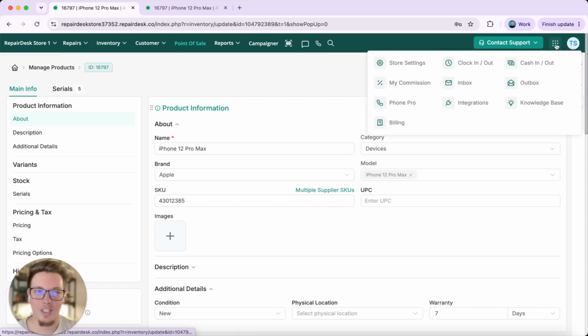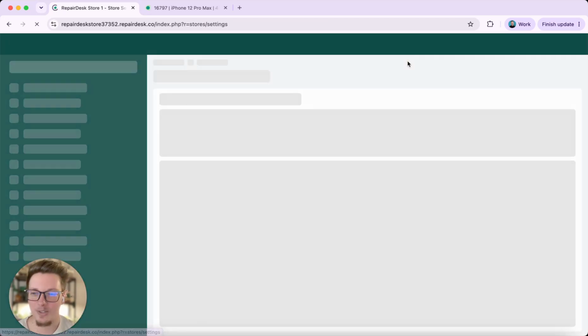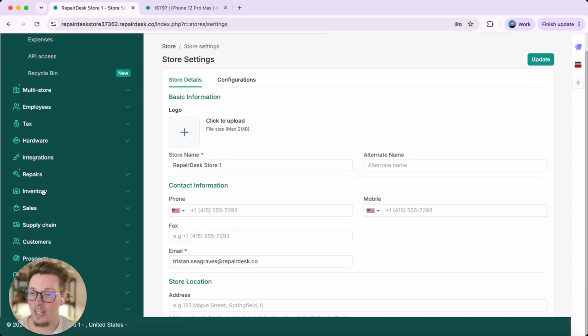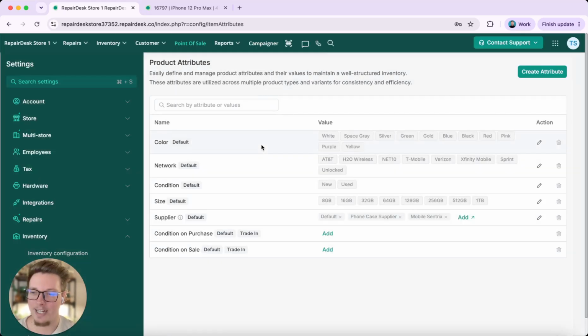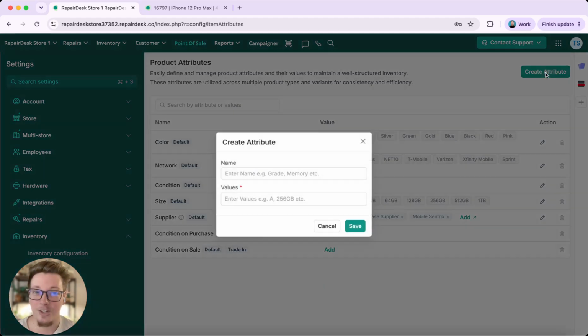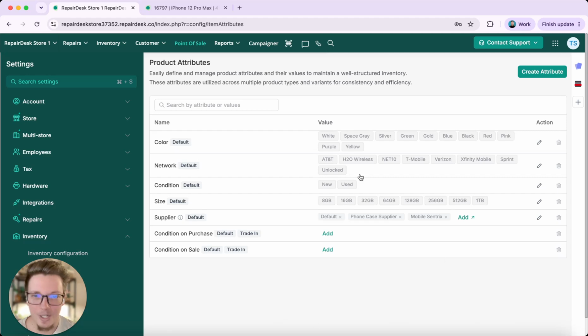We'll start by hovering over these 9 dots on the top right and then select Store Settings. On the left, we'll select Inventory and then Product Attributes. If I wanted to create a new attribute, I could just click Create Attribute. I could call it Memory and then list all of the available values. I could call it Processor and then list all of the available values. For now, the predefined attributes are good for me.